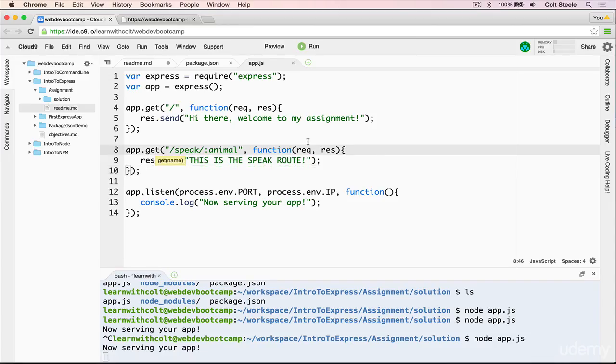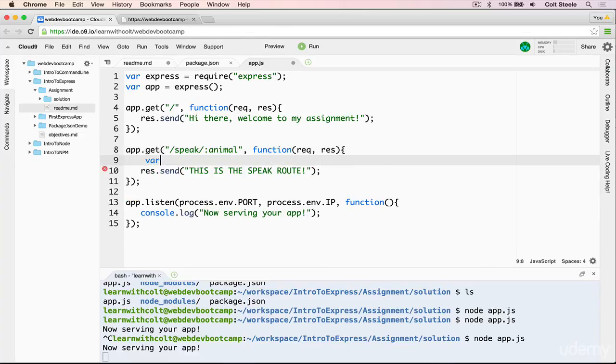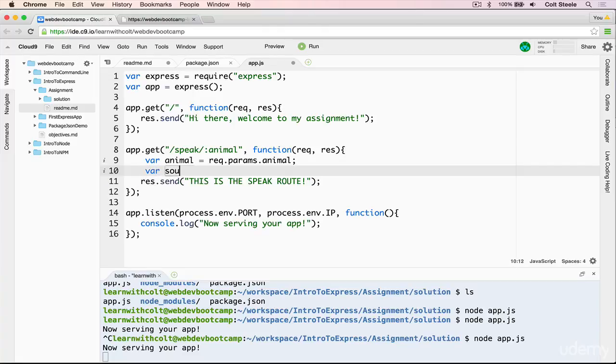The first thing we want to do is just extract the animal. So I'm going to make a variable, just call it animal. And remember, it's in the params, so request.params.animal is how we access that. Then the next thing we need to do is have a variable that will store the sound that the animal makes. So something like var sound, and it will just be an empty string to start.